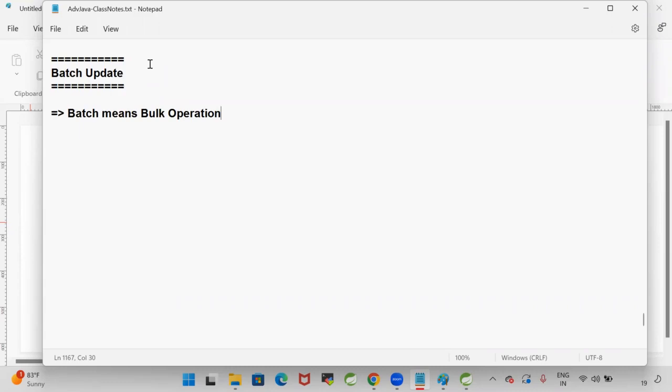Similarly, in projects also, there is a concept called batch operation. Batch operation means bulk operation.